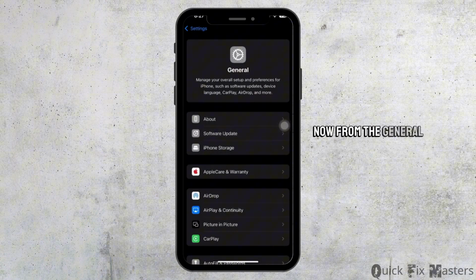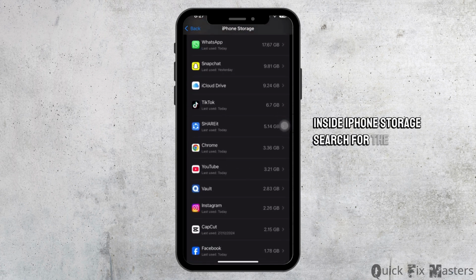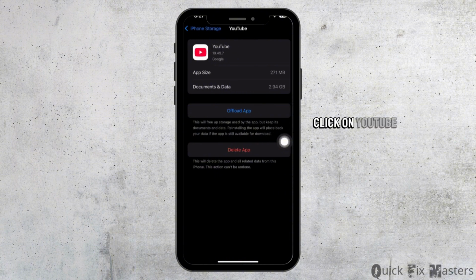Now from the general interface, click on the option iPhone Storage. Inside iPhone Storage, search for the YouTube app. Click on YouTube app and select Offload app.